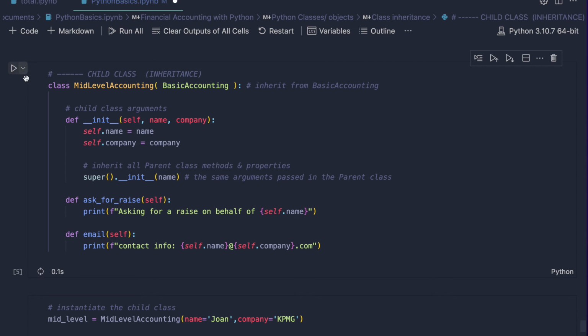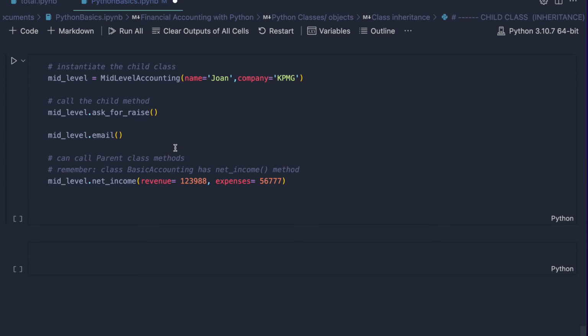Let's run our code. Alright. Now let's instantiate the child class. We have mid_level as our object variable name, and then MidLevelAccounting is our class. We pass in a different name, and we pass in a company name, KPMG.